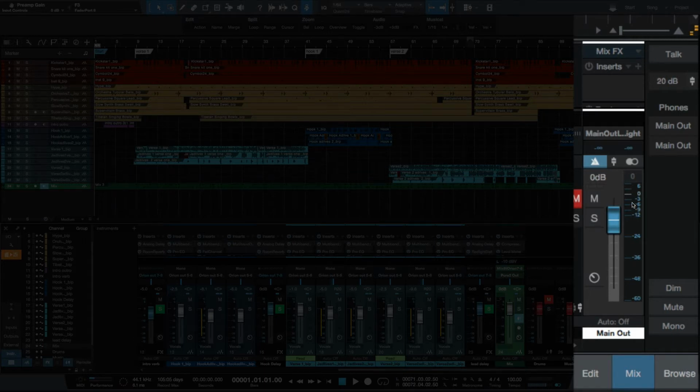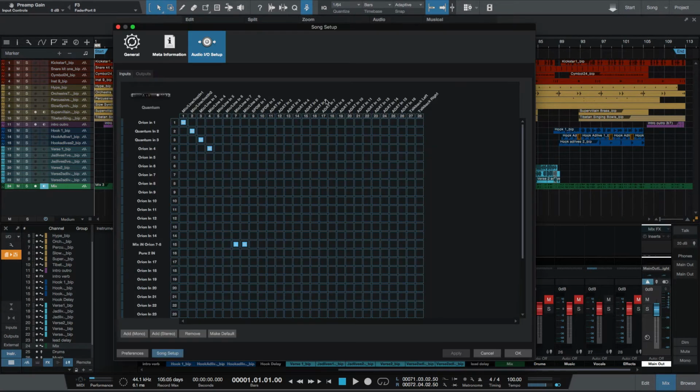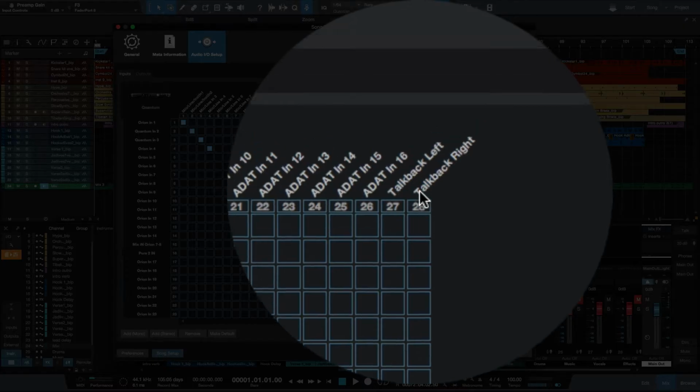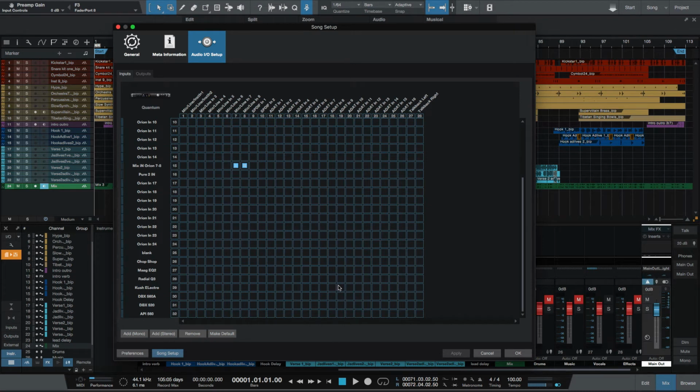So to set up the Talkback on the Quantum, what you first want to do is go into your I/O settings, and you'll notice the last two inputs are the Talkback mic. So we're going to create a stereo input, and we'll just call it Talkback. And we'll assign it to the Talkback mic here on the inputs, the very last two inputs. Apply.